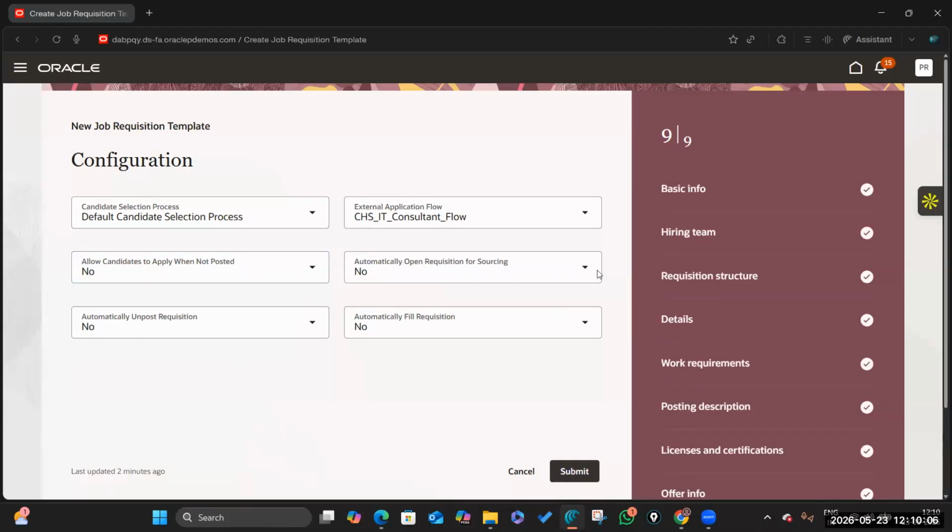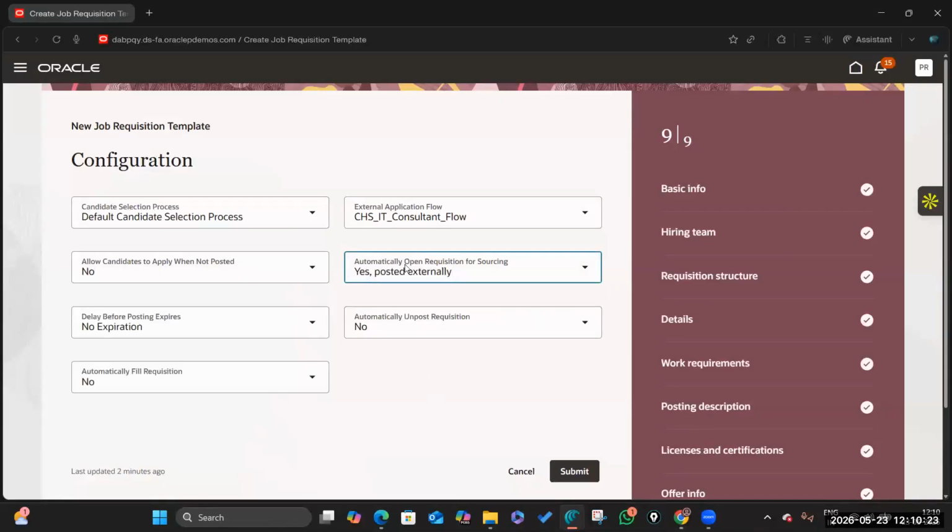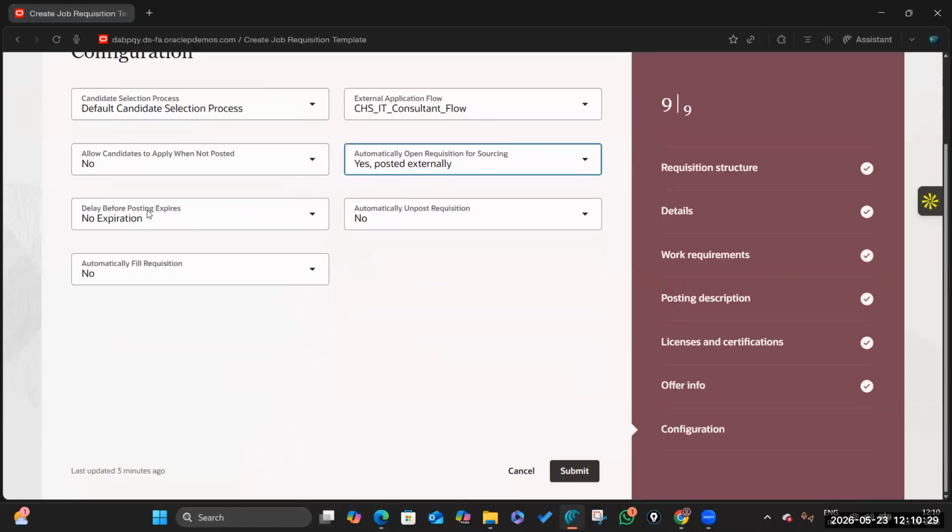Automatically open requisition for sourcing. So this is also by default. So only when it is posted we are going to allow. So automatically open requisition for sourcing means some agents will do all these things. So when it is posted externally, then only they can open for this particular sourcing. Okay. Delay before posting expires. Okay, just make everything as it is. Now click on submit button.